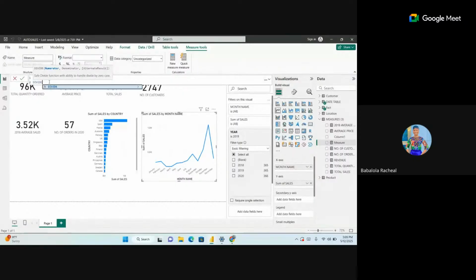Let's solve for 2018 total sales and 2018 total order. Do you understand? That is sum. So we use sum. Let's carry our card before we start that actually.